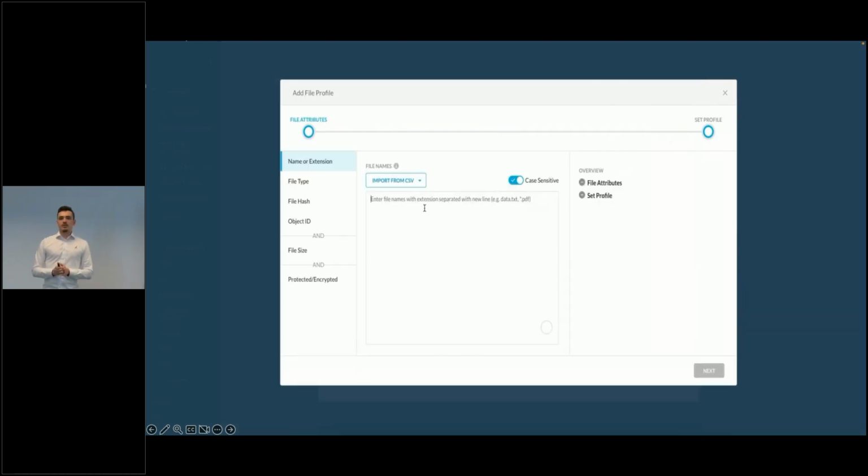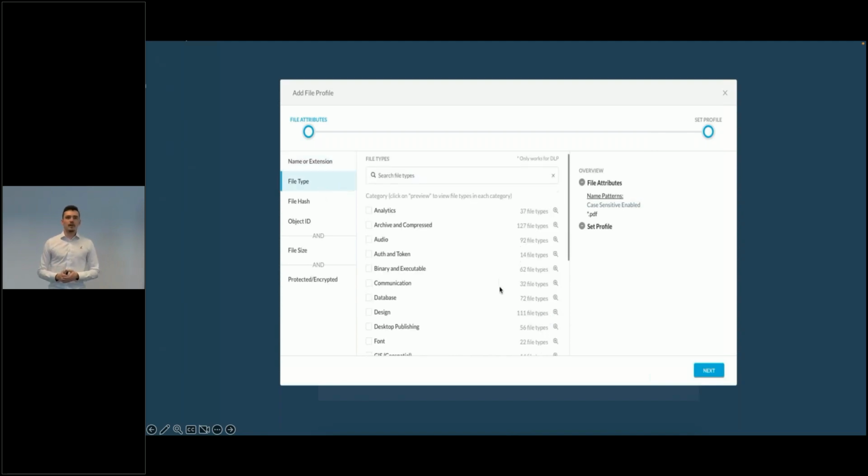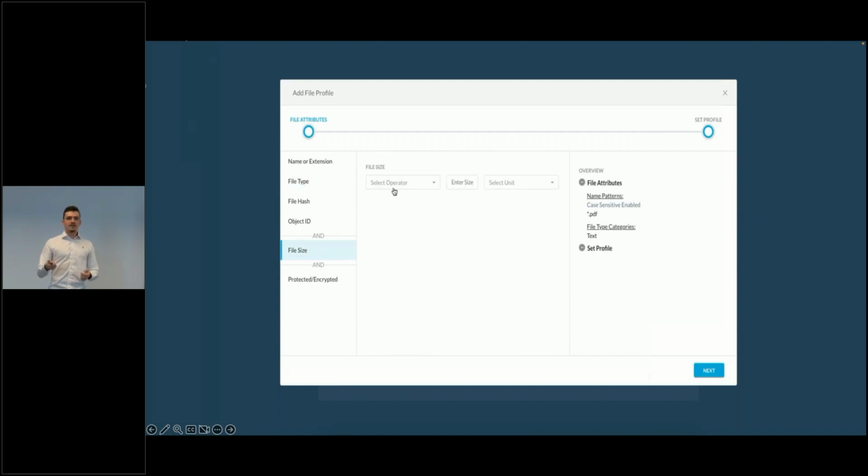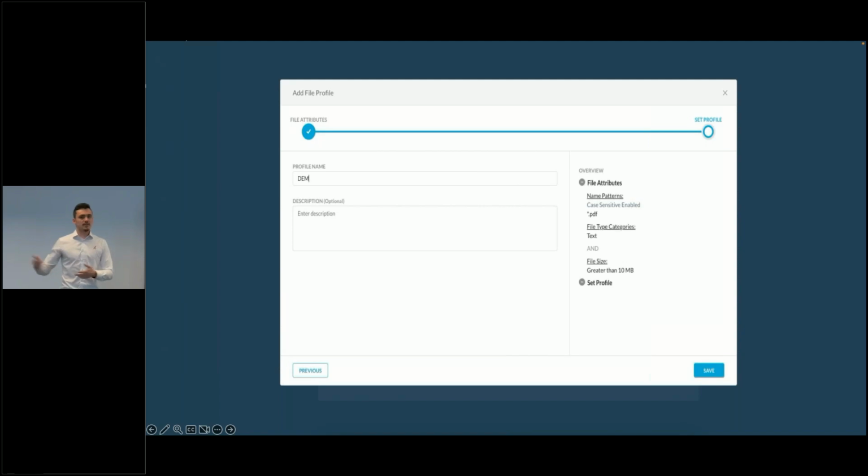Okay, let's try to summarize what we have seen so far. We will create a new DLP profile. And the first option that we have when we create a DLP profile is to add some file characteristics. So here, to keep it simple, I specify that all PDF files that are larger than 5 or 10 megabytes in this demo should be blocked. Blocked is in fact the action, and we will configure that later on.